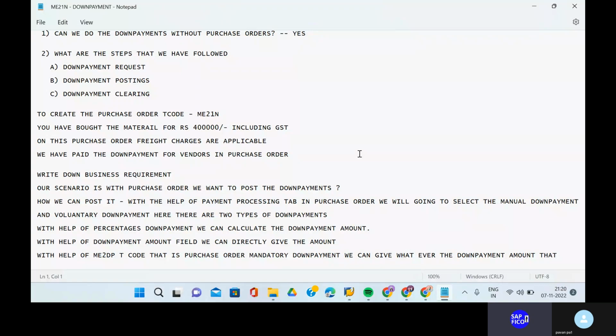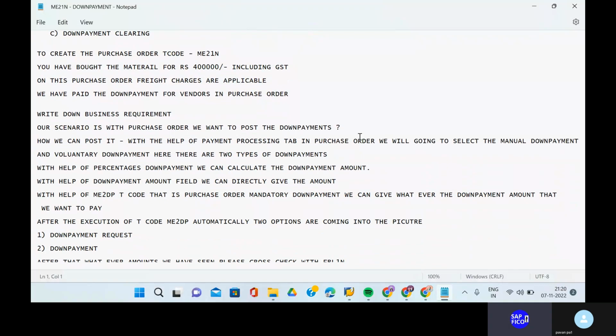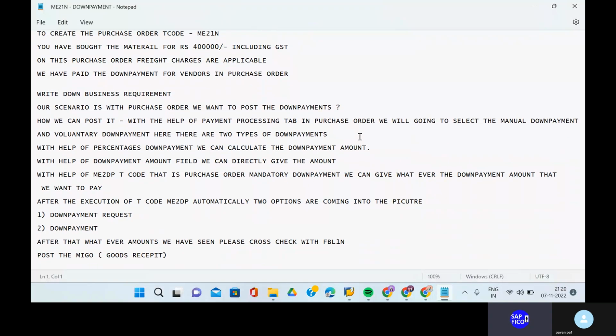See, based on the purchase orders only, we can define our down payments. How can we define? You have already seen the down payment configurations for customers as well as vendors. But in the payment processing tabs, how can we assign these things? If you assign 100% down payment, automatically it will take the total amount, right? And if you assign a percentage of the amount for the particular down payment stages to the purchase orders, automatically it will calculate that amount based on the purchase order amount. Okay, that is the important thing.